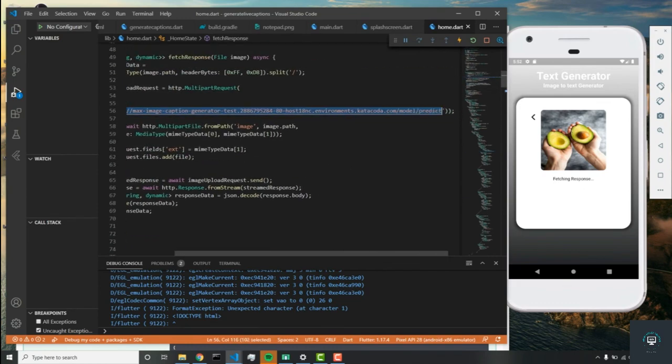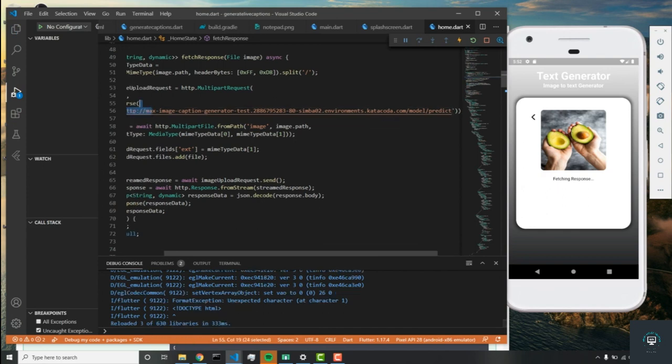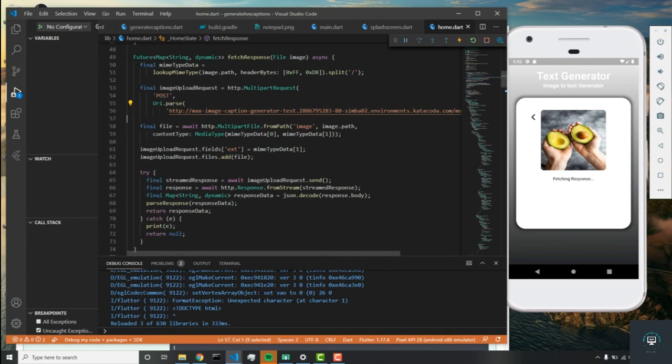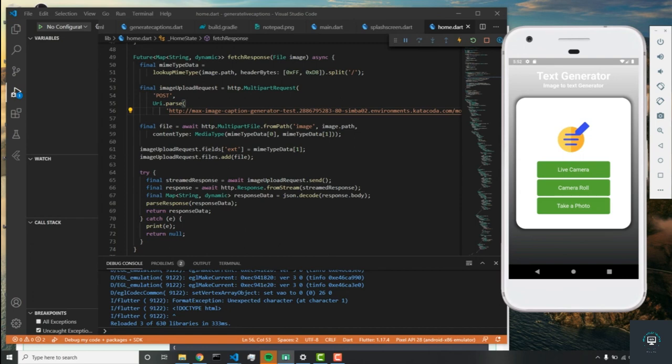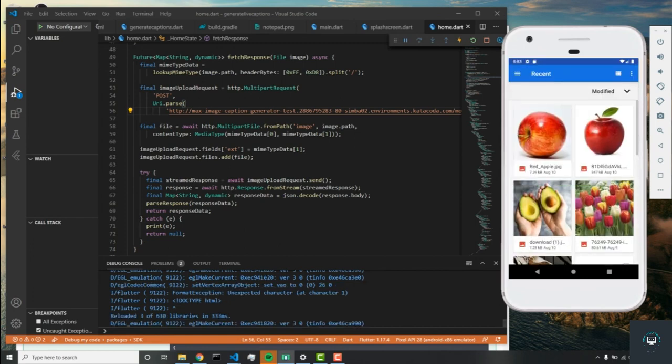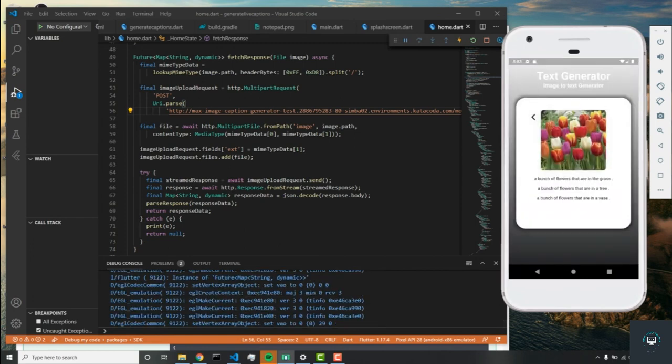Now, if you wanted to keep this URL and not have to change it, you'd have to create an account on Red Hat OpenShift, and then you can use it permanently. If you want to build an app for the iOS store, then that's all you have to do. But now, if I do take camera roll, let's grab this image, and there you go. Now we're getting our predictions.